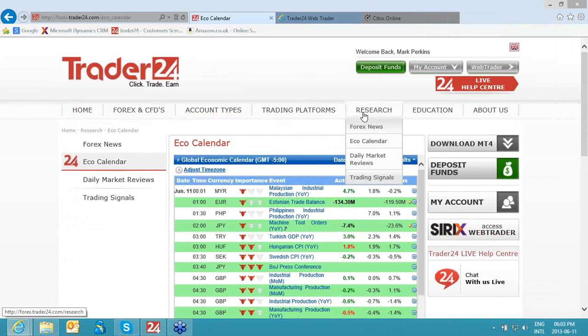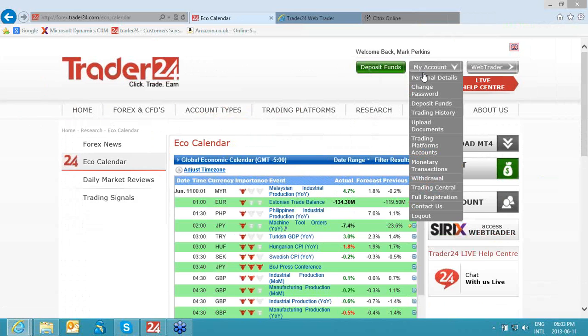All right, just to carry on there, if I go up to my account in the top right-hand side, this is where you can action a lot of different things. You can get trading history reports, and upload any documentation that you might need. If you need access to the Trading Central facility, that is there as well. And if you need to deposit funds, that is there too.